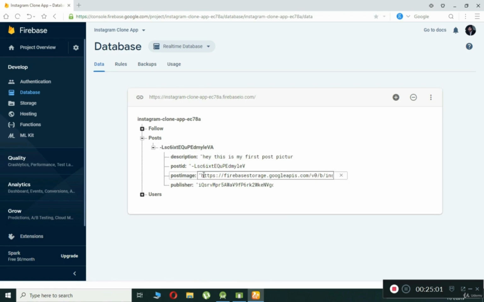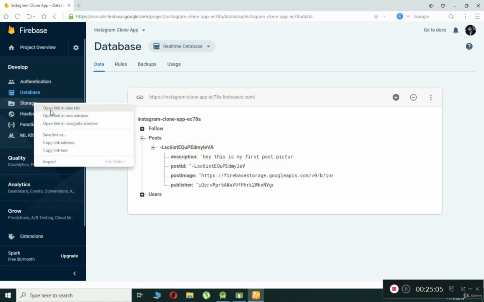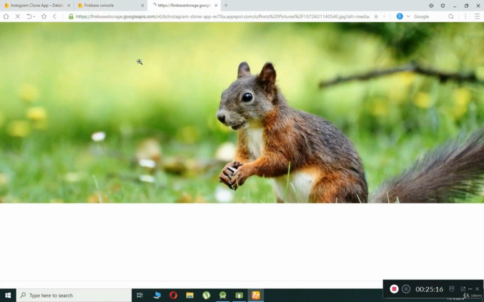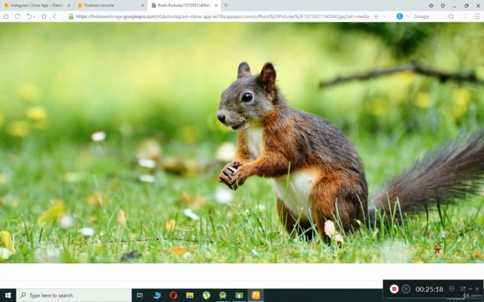If you want to check the image, it will also be in the storage. You can just come here. Also, let's check it quickly from here. You can just copy this whole URL, post image, okay? And paste it here, and then press enter, and here you can see it. This is the image which we uploaded to the Firebase storage. You can also check it here inside the Firebase storage.